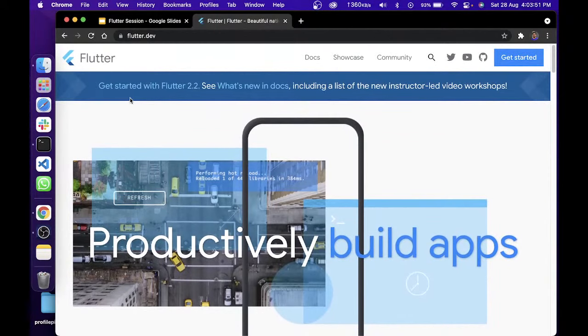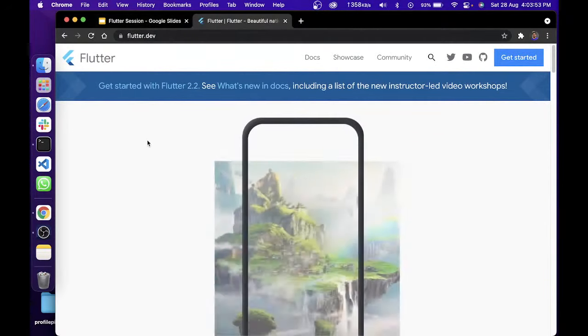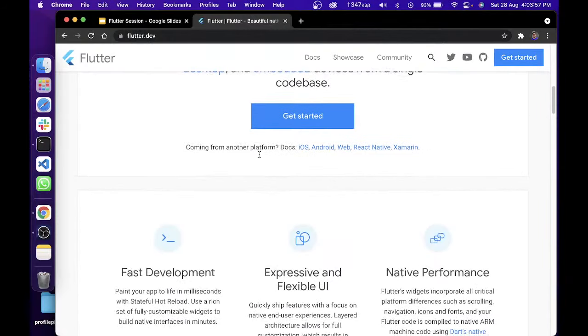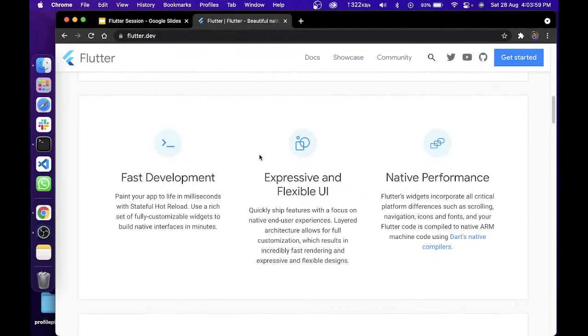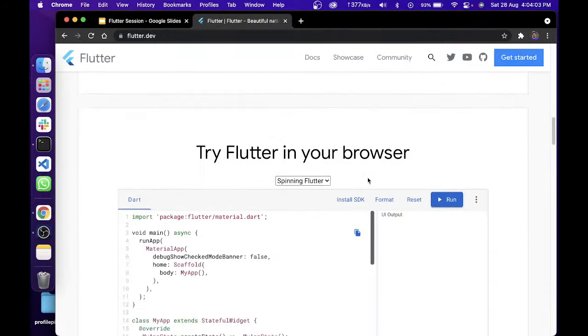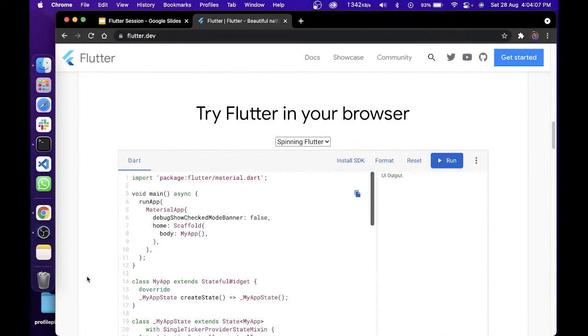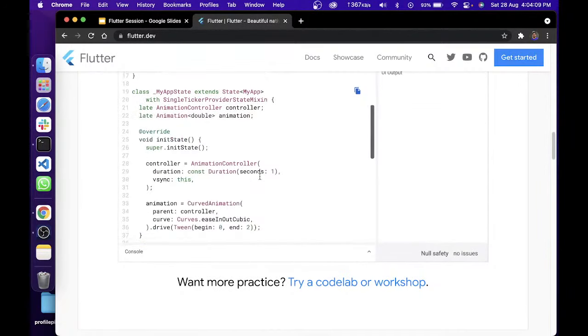As you can see, flutter.dev is the official website, right? And you can just visit over there. It's mentioned that it's a fast development process, expressive, flexible, native performance, and a lot more stuff. So you can even try Flutter directly in the web browser as well, right?